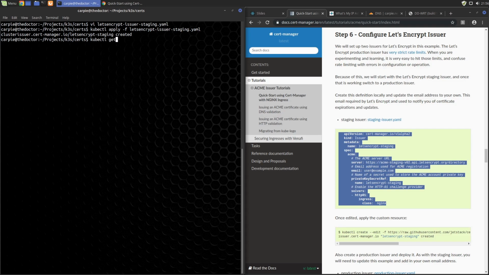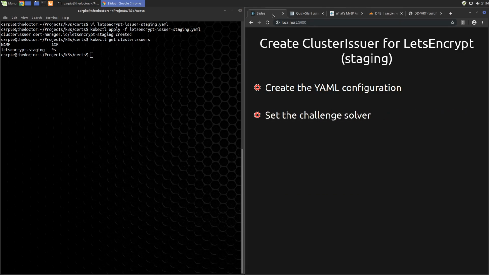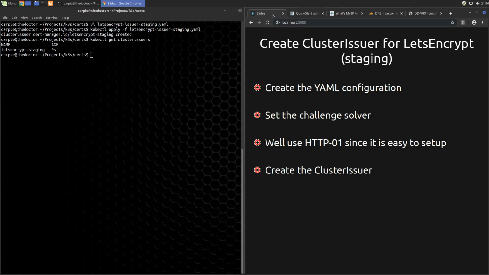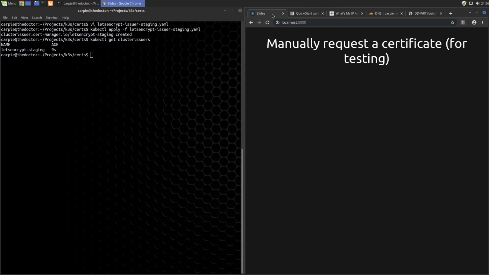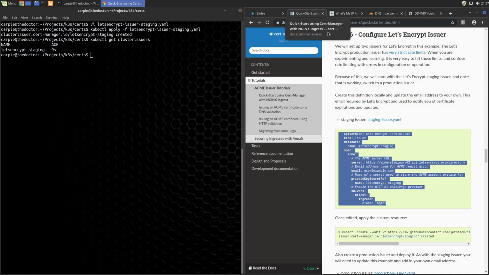We do a kubectl get ClusterIssuer, which is a new type defined by cert-manager. We can see that that is now set up and good to go. So we set the challenge solver, we're using HTTP1, so we created the cluster issuer, so all that's been done. What we want to do now is manually get a certificate just to test this out. This is not the way that it's going to work in the future, but we want to make sure that everything is right before we move on.